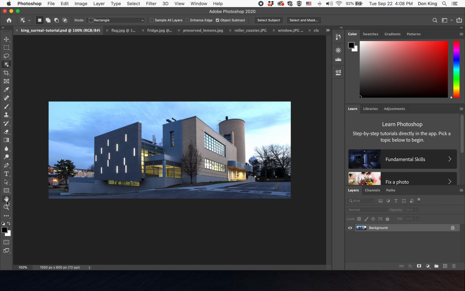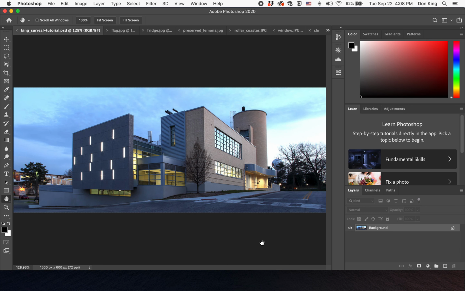I'm going to double click the hand tool, which I mentioned in the previous tutorials, I think. That just zooms your image in and makes it fit as large as it can on your screen.